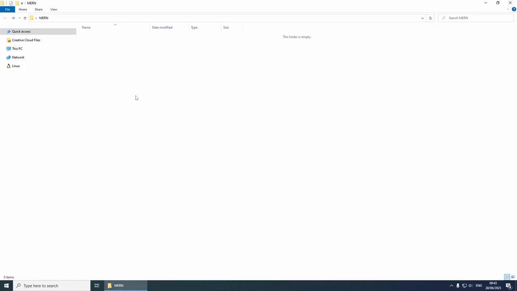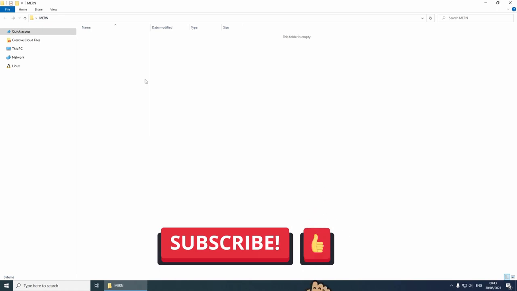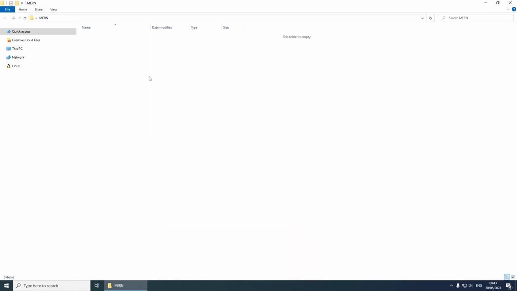Hey, welcome everybody. I've already created a new folder called MERN, and inside this folder is where we're going to be creating our server and our client project. They're going to be two different projects, but we're going to store them in one folder so they're easily accessible from Visual Studio Code. We're going to create the server, so new folder server. And we can open this MERN folder inside Visual Studio Code.